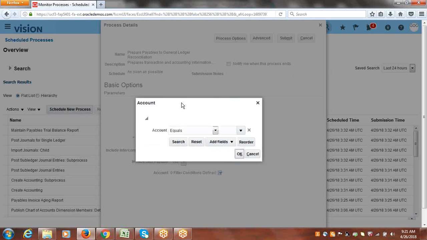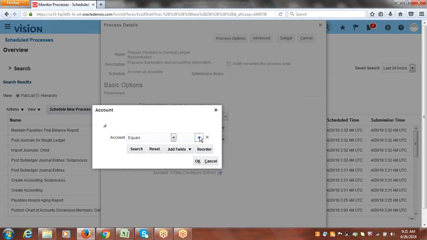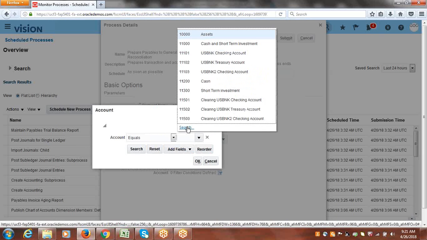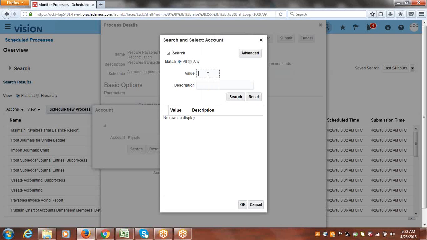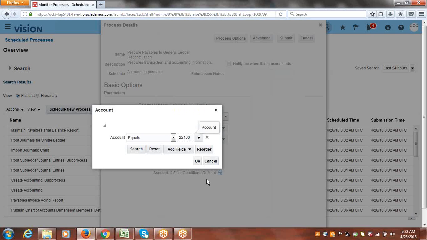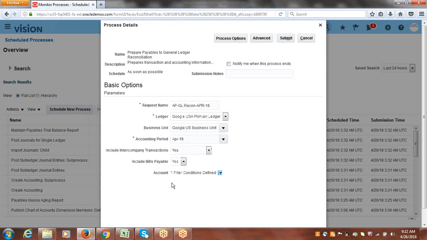Say account, the account is equal to double two one double zero, right? So this is the account which we used in our payables for our BU. Then say OK. Now it would be selected as a condition criteria to fetch the balances. This is how we have to give it.